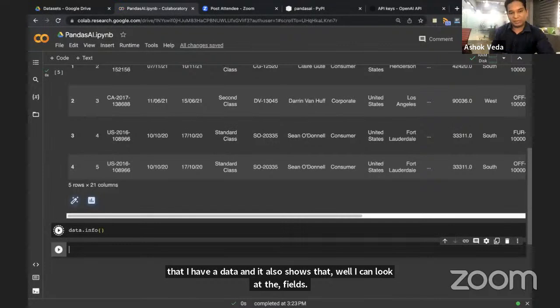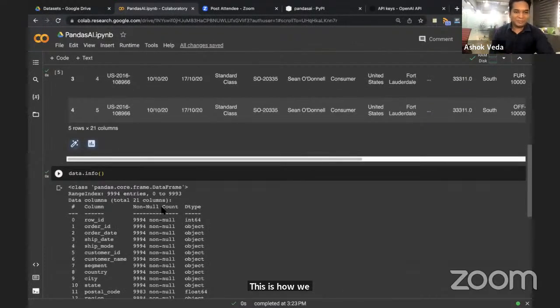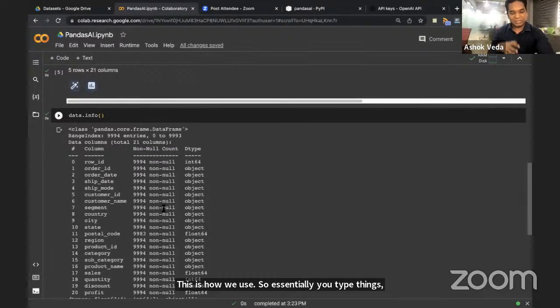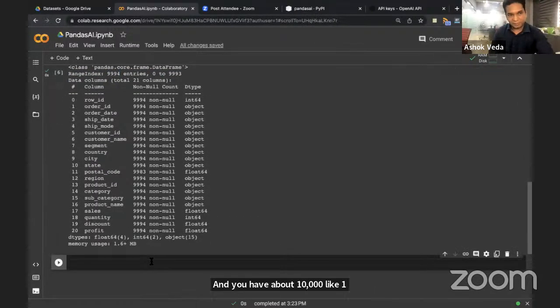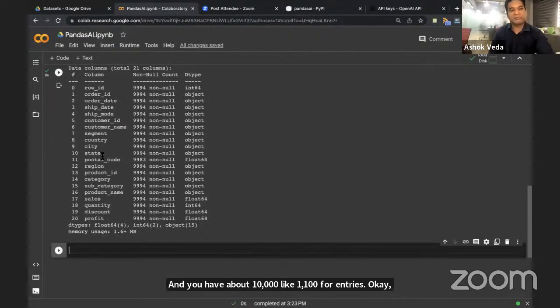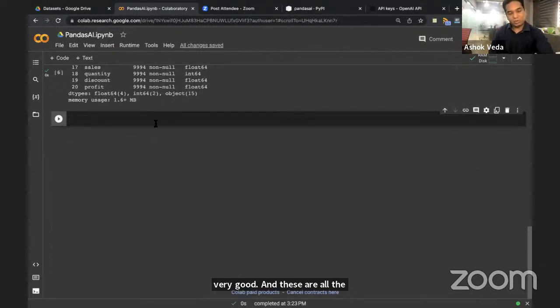So essentially, you type things, right? I've been working with Pandas for quite some time, so it comes naturally for me to do all of this. But if you're learning Pandas, it takes quite some learning time. And you have about 9,104 entries. Okay, very good. And these are all the columns, the fields we have.